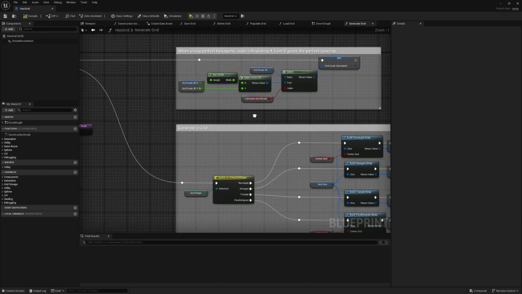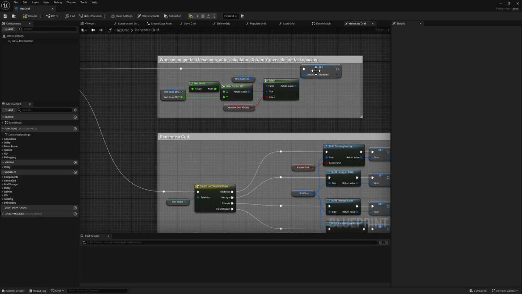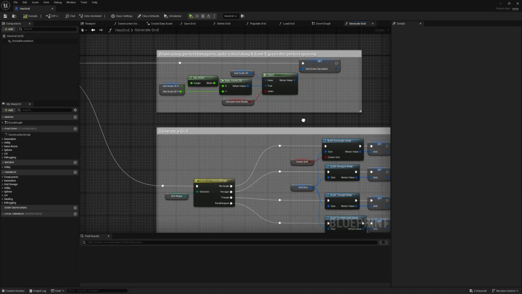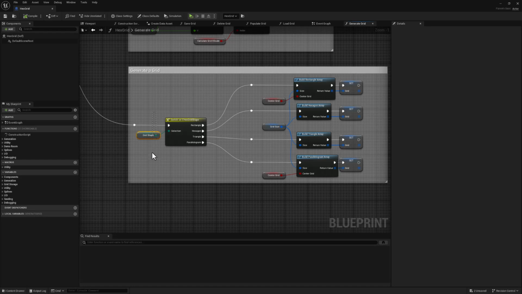So having a quick look here, we work out our grid scale calculated, and this is where we set that X and Y on the grid spacing, and that generally won't change. And then we take the grid shape that you've requested, say hexagon or rectangle, and then we generate that grid array. Once we've got that, we store it in a variable called grid.